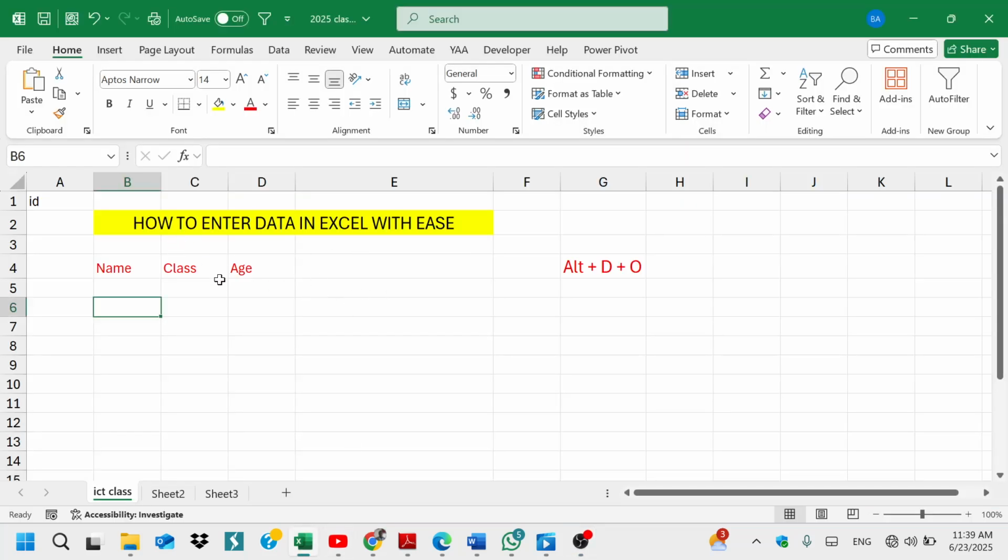Hello, today we are going to look at how to enter data in Excel with ease. So supposing you have this form that you want to fill, you have name, class and age. So the best way to do it is to use Alt plus letter D plus letter O.